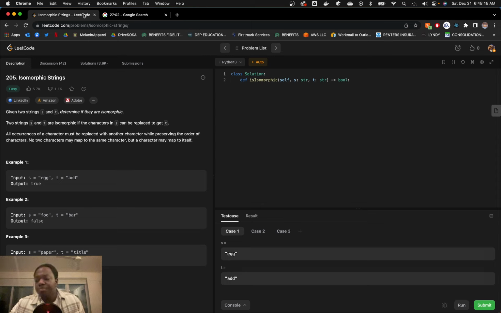So if we just say that E is A and we say that G is D, right? That's valid because you map over A and we say, okay, E can be A, then we say G can be D, and we have the other D, and we say, well, D has already been mapped.